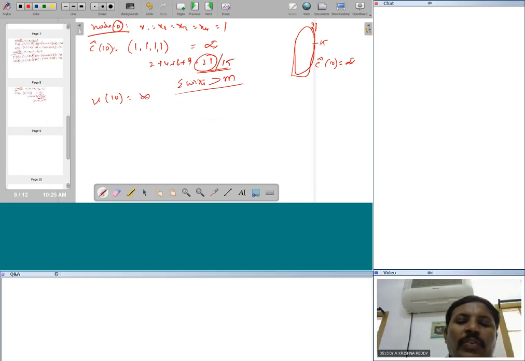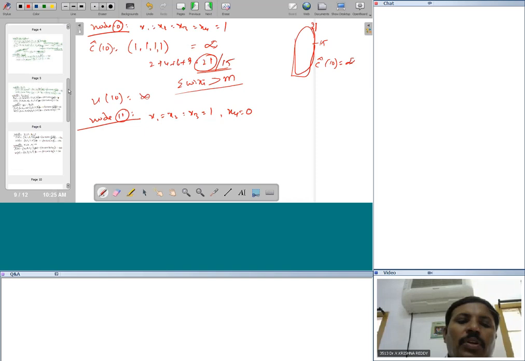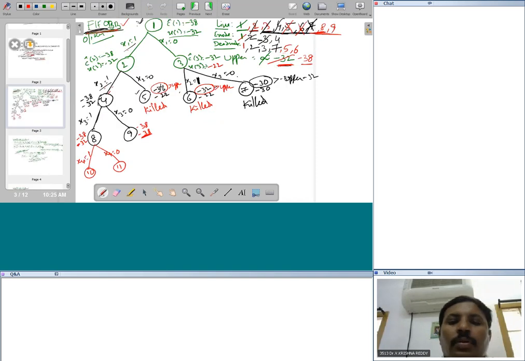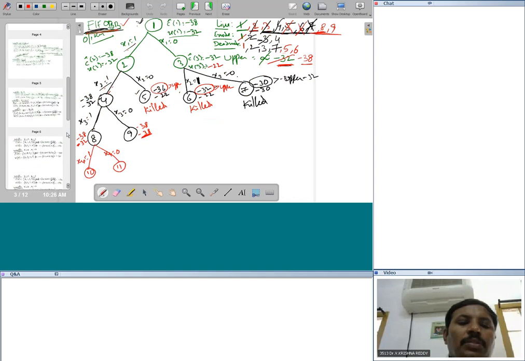Next, node 11. What is the capacity of node 11? X1, X2, X3 are all ones, and X4 is equal to 0. That is the meaning of node 11 in the tree.